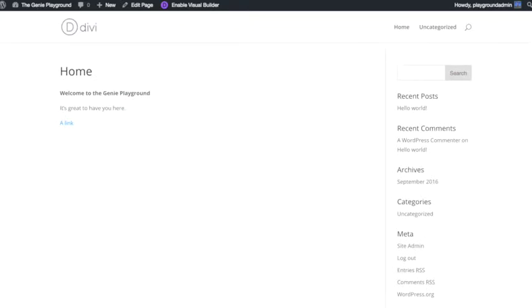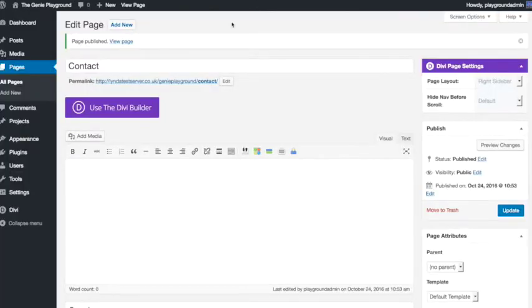If we go back to the front and refresh, you'll see they all automatically show up, but we want to get rid of this uncategorized. We don't really want our blog categories showing up in the menu there. We want to have a little bit more control of our menu.